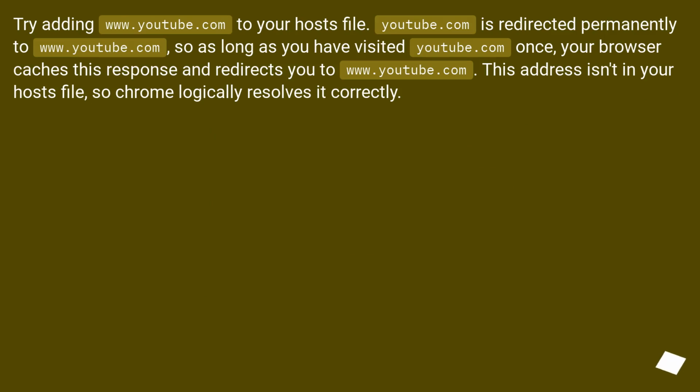Try adding www.youtube.com to your hosts file. youtube.com is redirected permanently to www.youtube.com, so as long as you have visited youtube.com once, your browser caches this response and redirects you to www.youtube.com. This address isn't in your hosts file, so Chrome logically resolves it correctly.